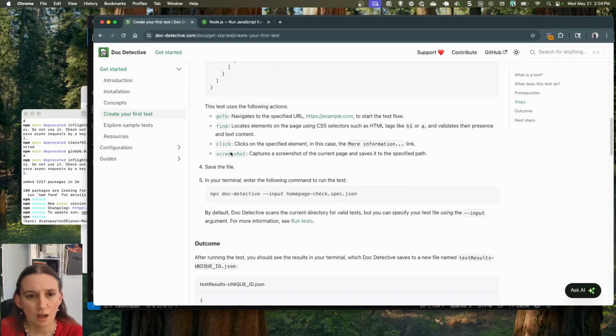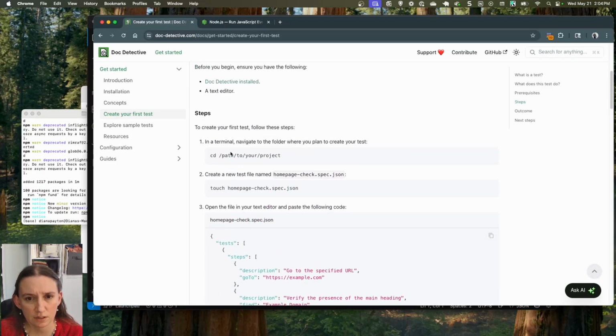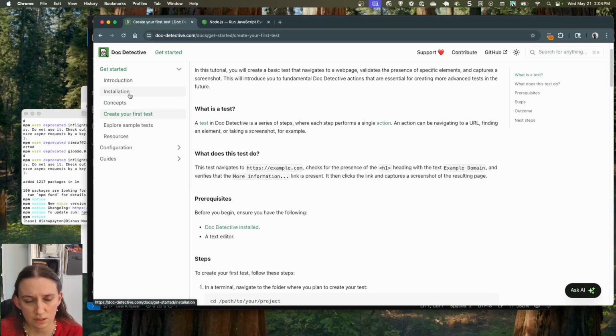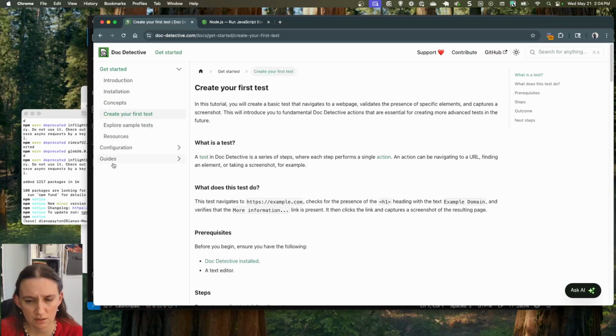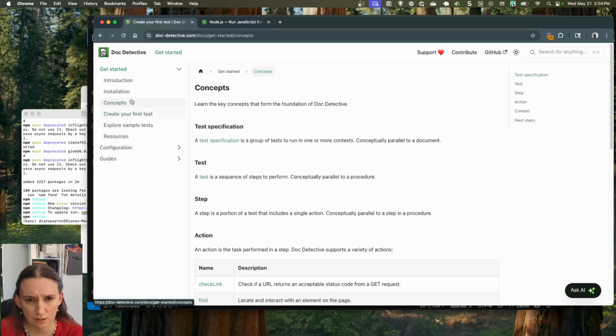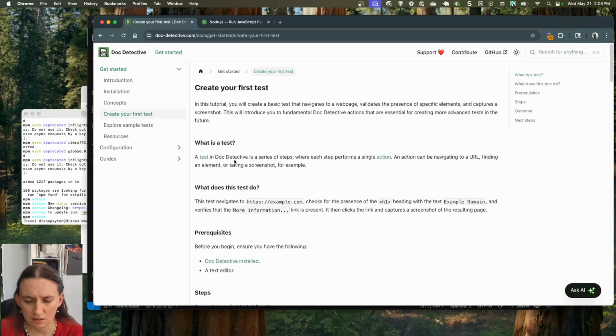Yes. Okay, so I get what they're doing now, I think. In the installation topic, they had me run a test, and they explained some things in concepts, then create your first test. It is a little bit weird that they explain test specification and test. A test is a sequence of steps to perform, conceptually parallel to a procedure. And then they explain it again in this topic, but it has a different explanation.